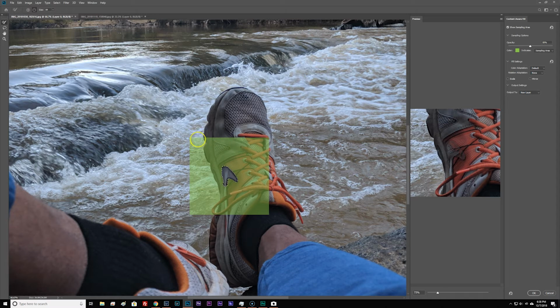Now, looking at this green area, I don't need the water to be in there. So if you look at your cursor, it has a little minus on it. So we'll just brush all of that water away because we don't need that to be part of the calculation and thinking and processing. Okay, so just brush away the green. And as I'm brushing away, take a look at your preview. Your preview starts to change.